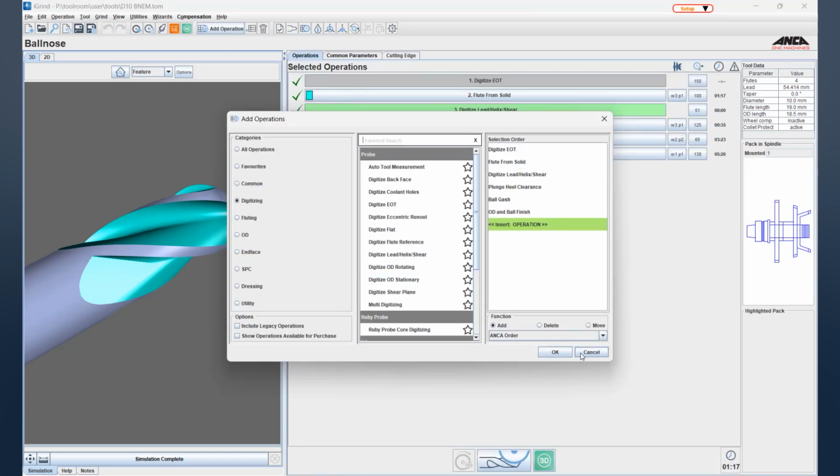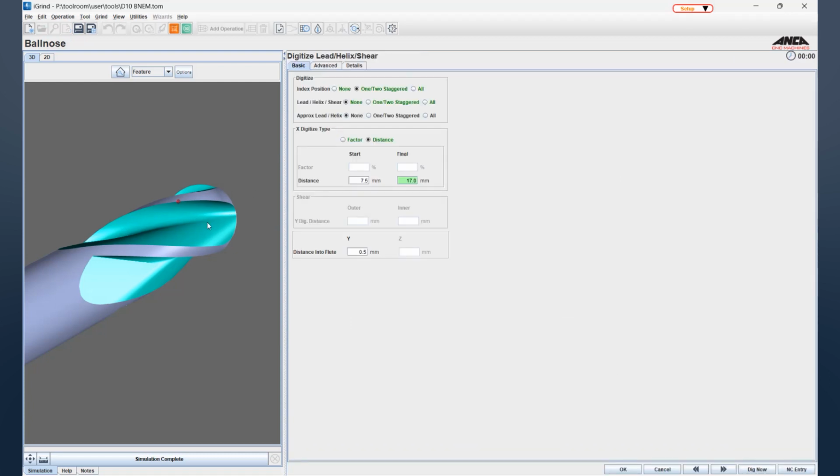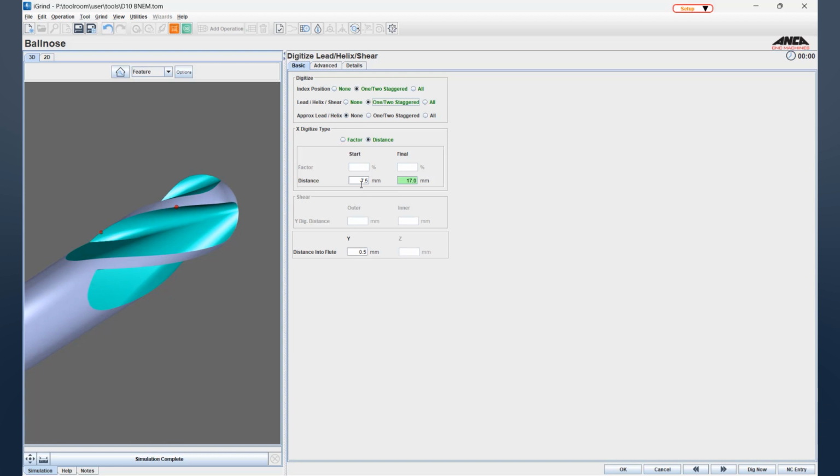There is another tooltip on how to visualize the digitizing points while programming it during the operation on the machine.